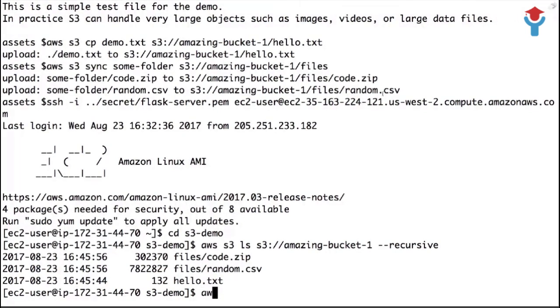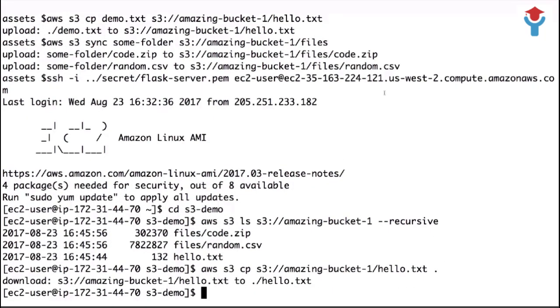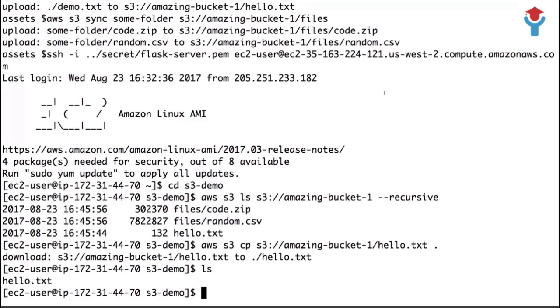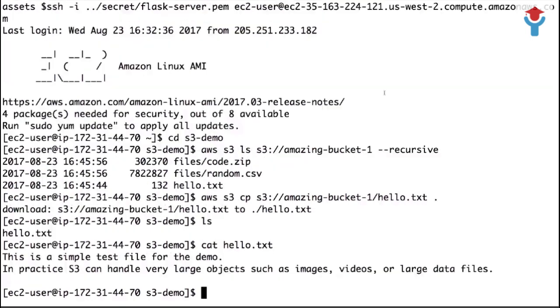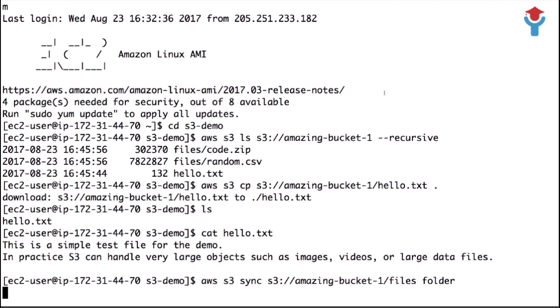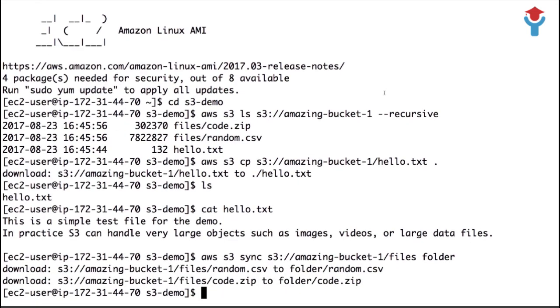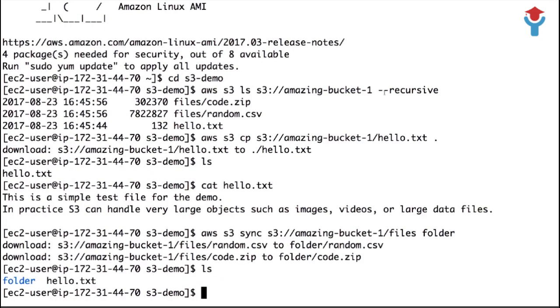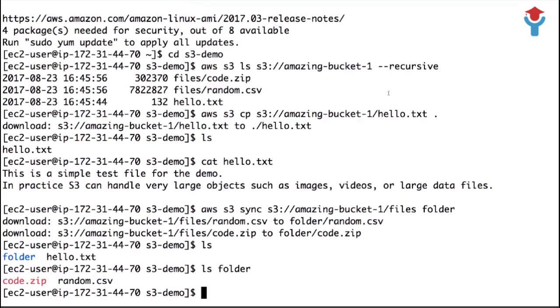Just like before, I can do that copy command, but now I do it in reverse by specifying the bucket name first. And I've copied hello.txt out of my bucket. I can do an ls on my local EC2 instance storage, and I see hello.txt. If I do a cat, I can peek at the file and see that we have my text file downloaded. I could also do that sync command in reverse, so now I can sync the contents of Amazing Bucket 1/files to a local folder on my EC2 instance, and now I can see that I have a folder. The contents of that folder are those 2 files, code.zip and random.csv.